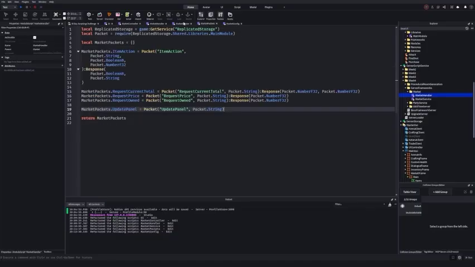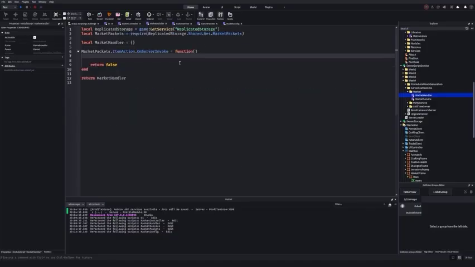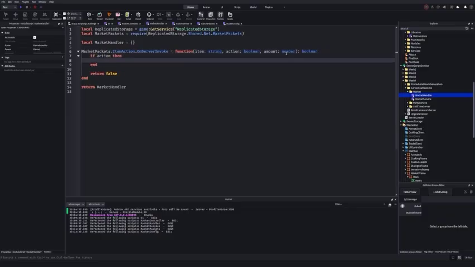Let me copy that. Where's my market handler? Here it is. Wait, that was like the stupidest thing that I've ever done. So the item is a string, action is a boolean, amount is a number, and this returns. Cool. So now we check if action, then that means we are buying. So this case here is buying, right? If we're buying, then we want to deduct from the player's currency here.